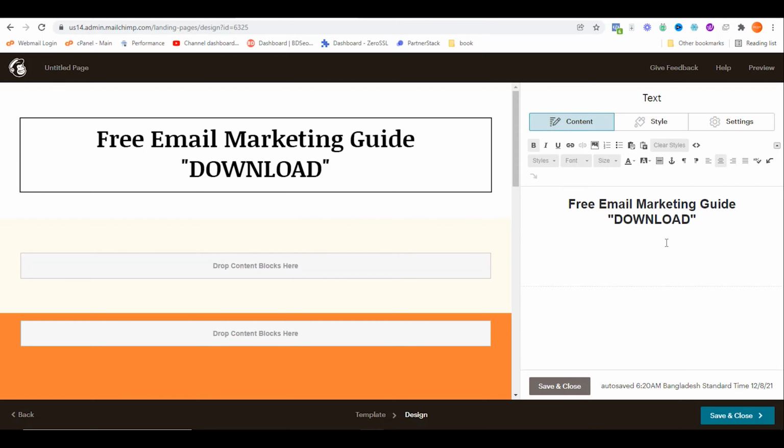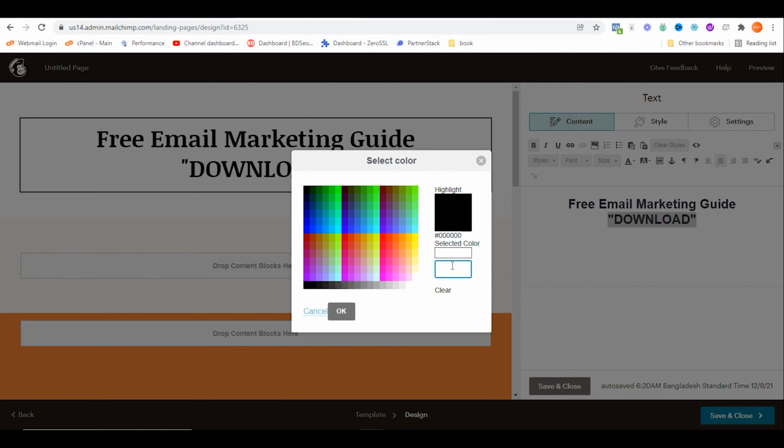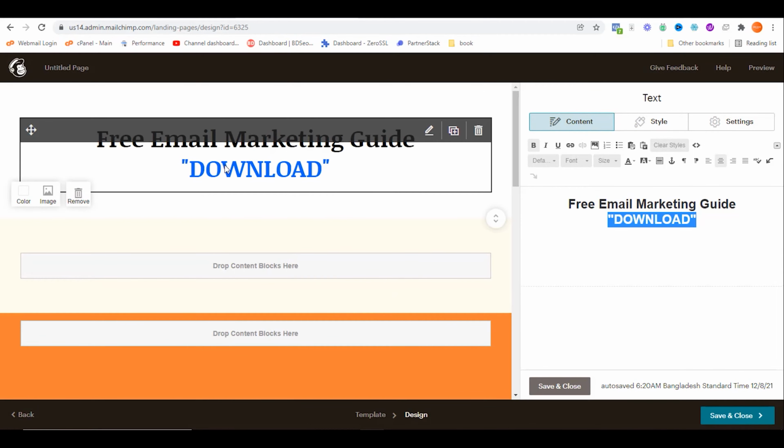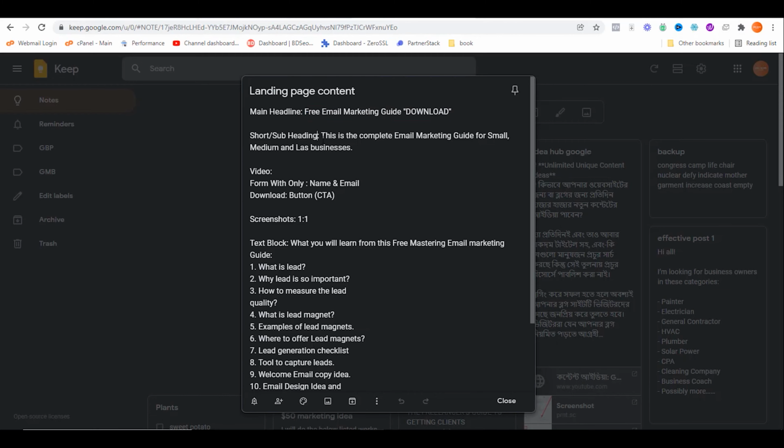To make it more attractive and more eye-catching, I'm simply changing the color of the word download. If you have your brand color, simply click on more colors, paste the color over here, and then click OK. Now you should notice the color has been changed. Then click on save.